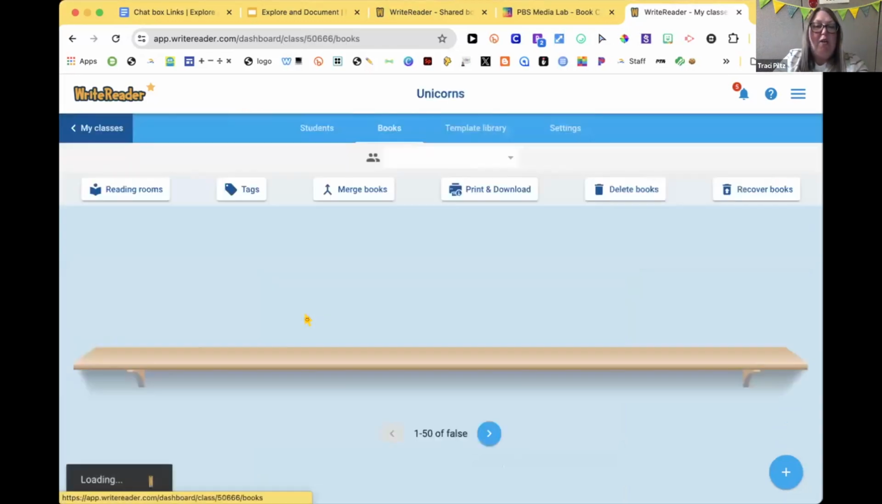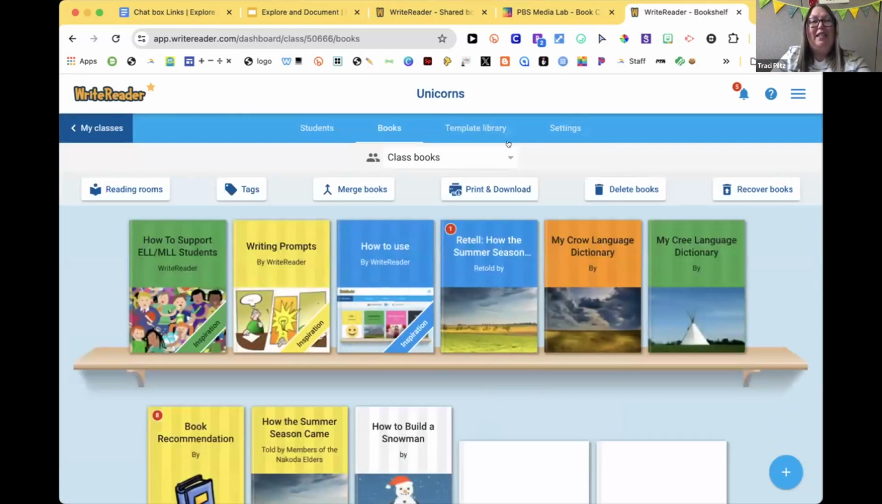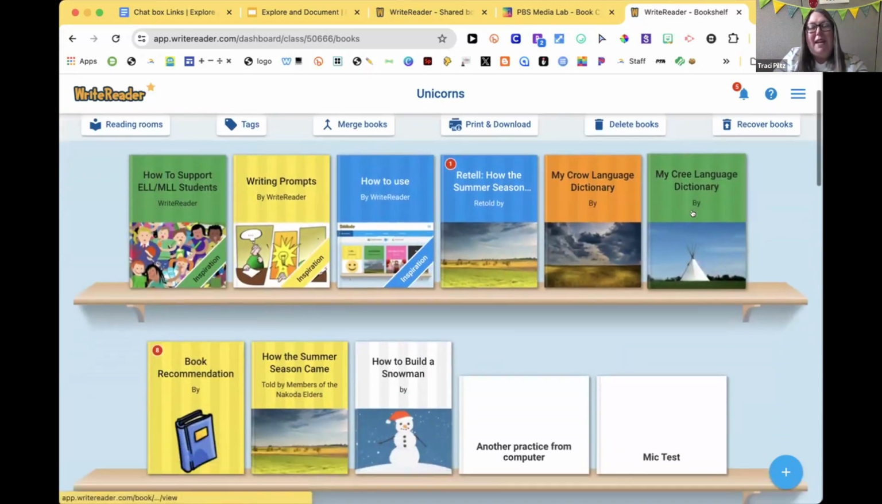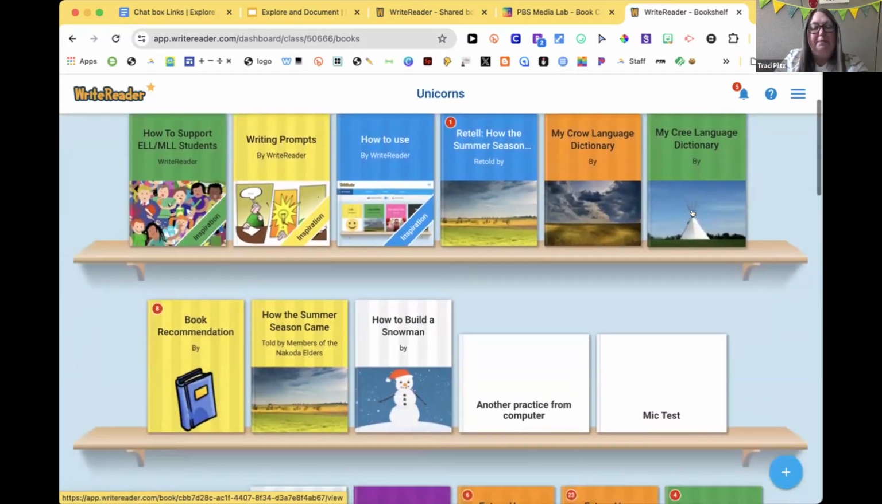So I'm just going to open one. My daughter made this one years ago, and I haven't renamed it. This is my play around one. It's called Unicorns. She'd probably be so embarrassed now that it was called Unicorns, now that she's a sophisticated 7th grader. But I'm just going to open here so you see my bookshelf.